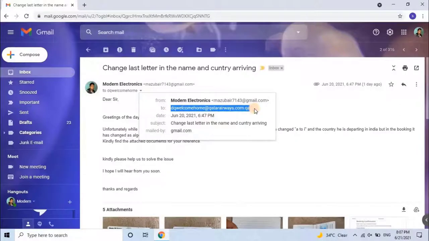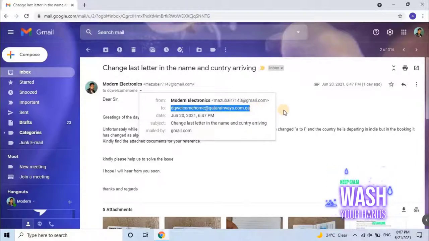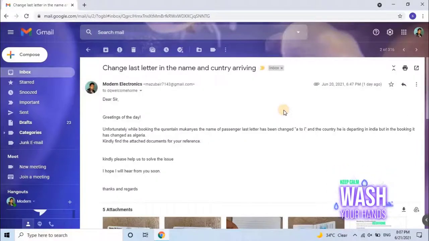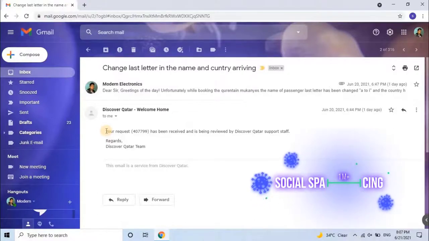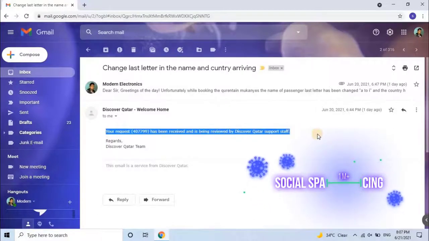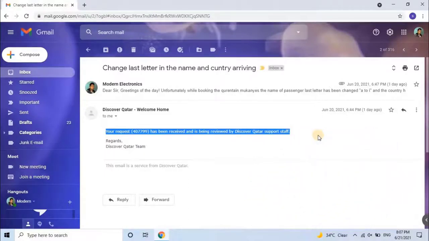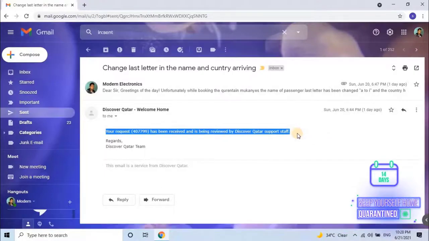Make sure you send the email from the same email address mentioned in the booking. Before you send the email, make sure to attach the international passport and QID copy of the passenger. Within 5 minutes, I received the reply from Discover Qatar: your request 407799 has been received and is being reviewed by Discover Qatar support staff. Once you receive the complaint ticket number from Discover Qatar, next you can call the Discover Qatar customer support number.